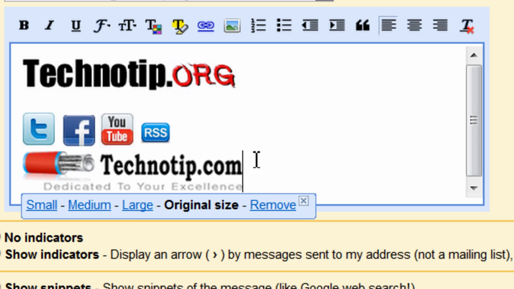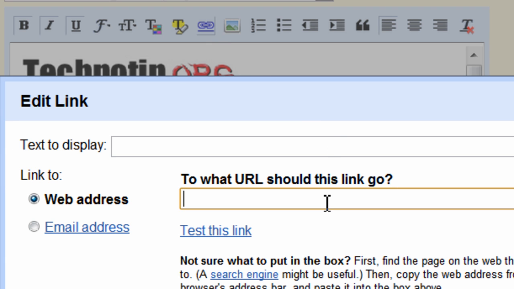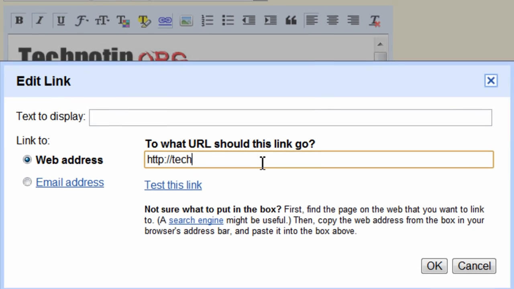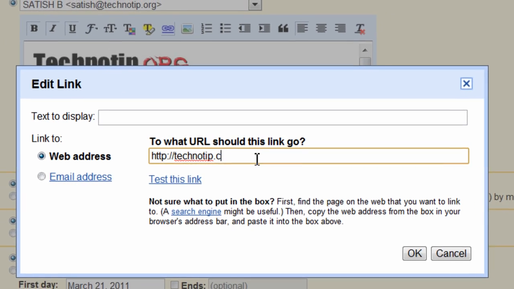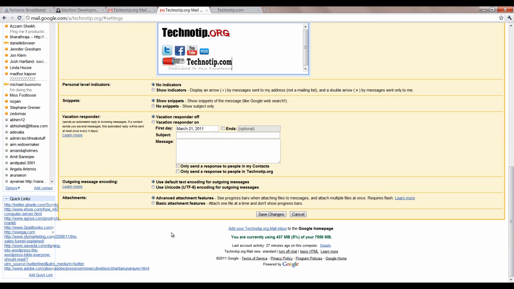So the linking procedure is very simple. Select this image, click on the link icon, and type whatever link you want. I'll type technotip.com. Now, don't forget to click save settings.